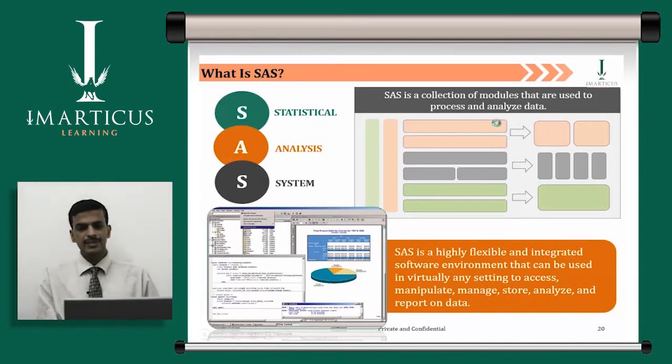So SAS is a collection of modules that are used to process and analyze data. SAS is a highly flexible and integrated software environment that can be used in virtually any setting to access, manipulate, manage, store, analyze, and report on data.